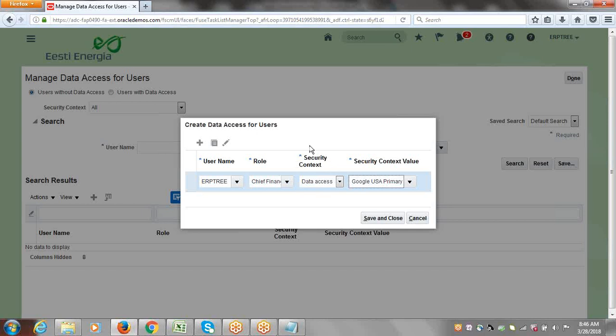But here, just to understand this point, this security context will be connecting this security context value with a specific role. So this value we are assigning to this role with the help of security context. It is similar to security profile if you compare with EBS. In EBS also, the primary ledger is assigned to responsibility by using the profile option. This would be similar to profile option for assignment. Okay, this is what we have to understand.